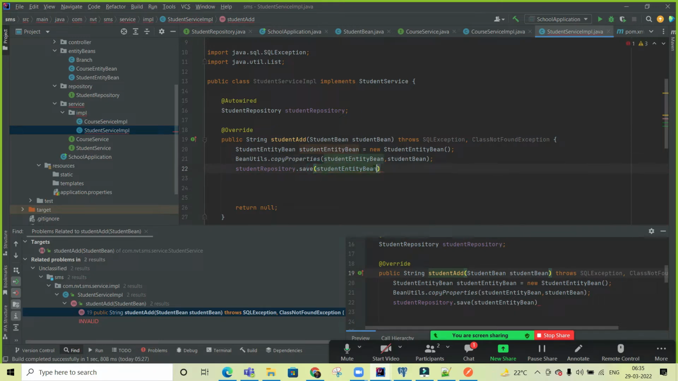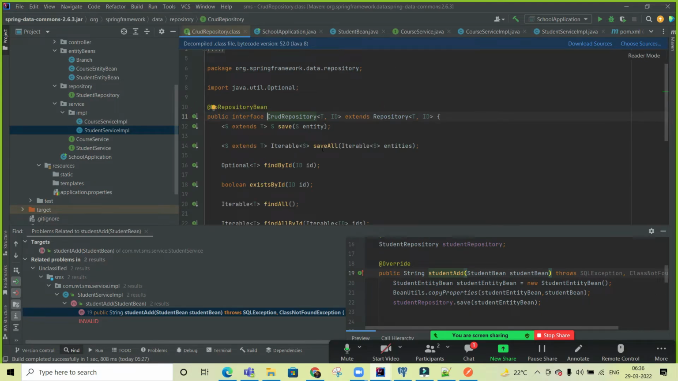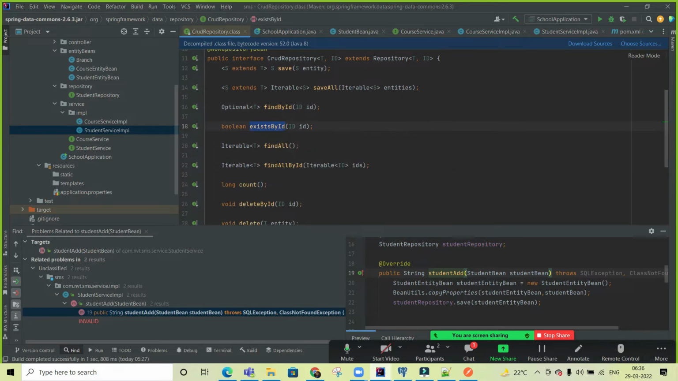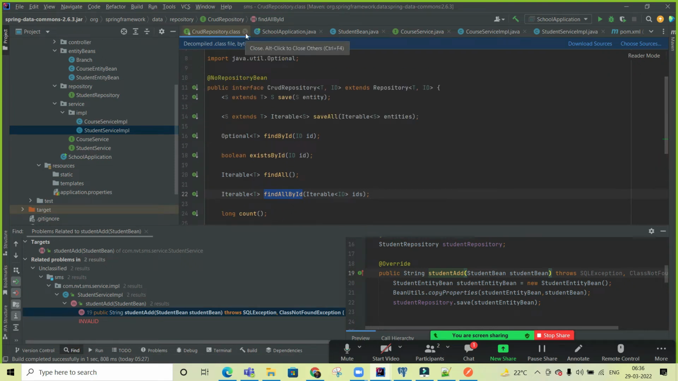The method is already there in this interface. Nothing needs to be implemented. I am not implementing anything in this repository; it is only an empty interface. But if you open the CRUD repository interface, you can see the save method, saveAll, findById, existsById, findAllById, count, delete, everything. This is provided by JPA, and this is also an interface.